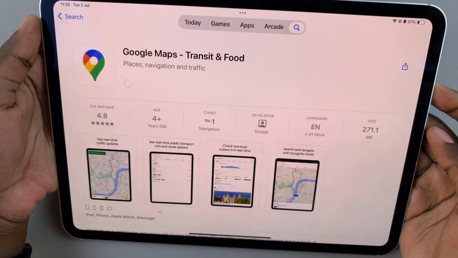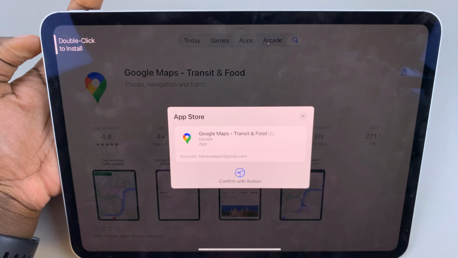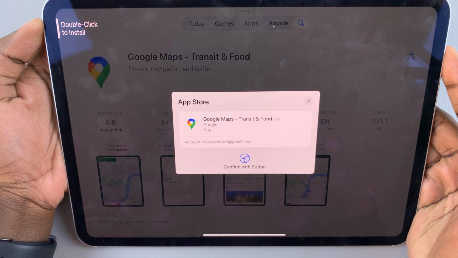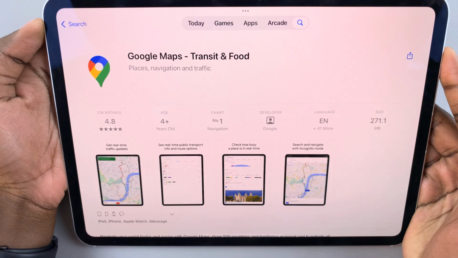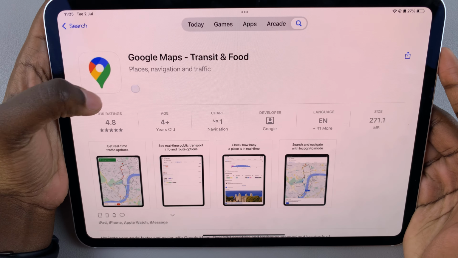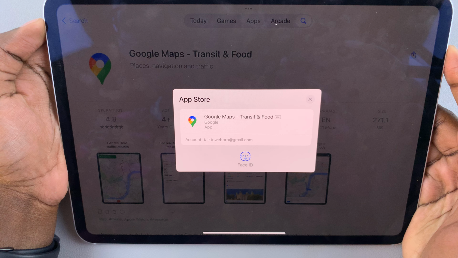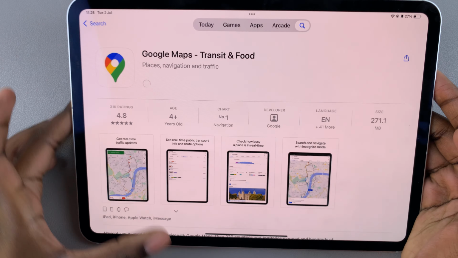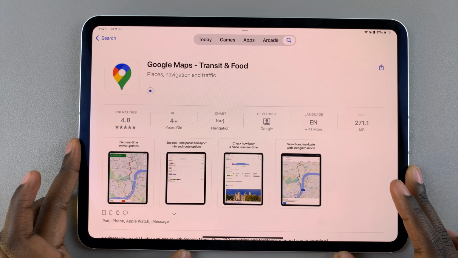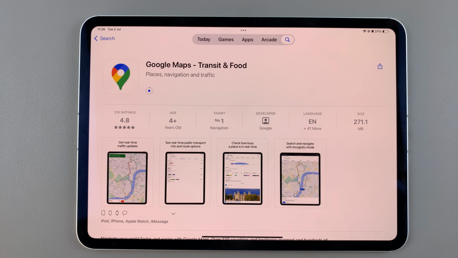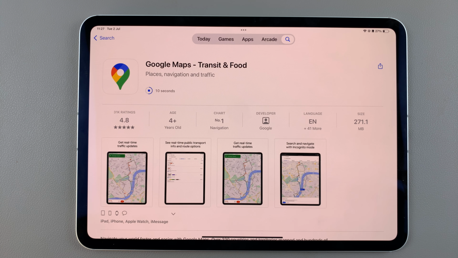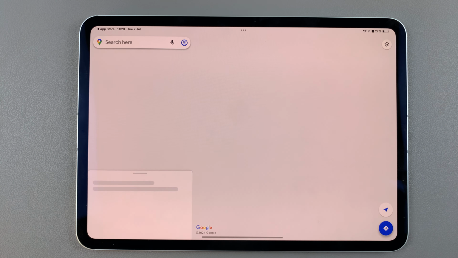Then from here, you need to double click on the side button to start the installation process. And then use your Face ID to confirm. So from here, just wait for Google Maps to be installed onto your iPad. Once it's been installed, tap on Open to launch the app.